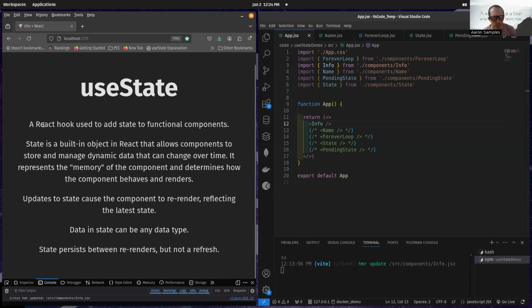So useState, it's a React hook, basically just a function that adds state to functional components. So what is state? It's a built-in object in memory for React. It allows components to store and manage data that can change over time. So if a database is your long-term memory, then state is going to be your short-term memory.